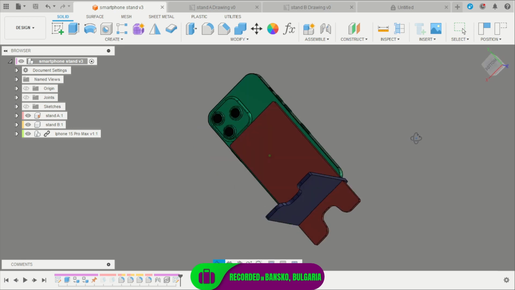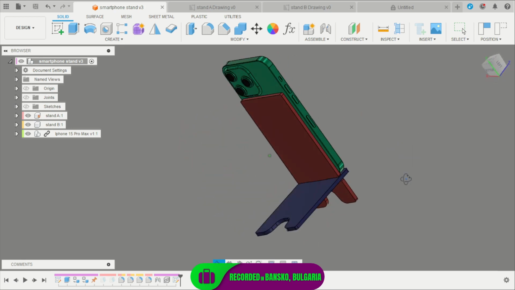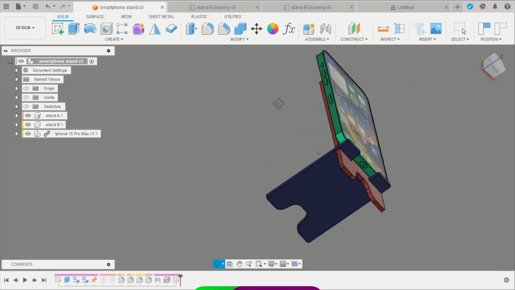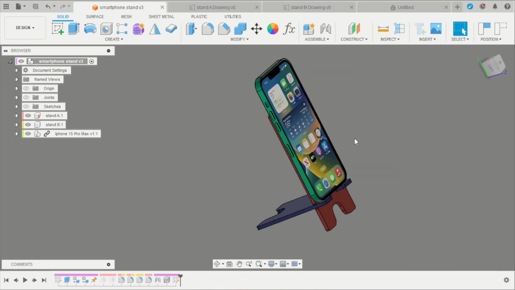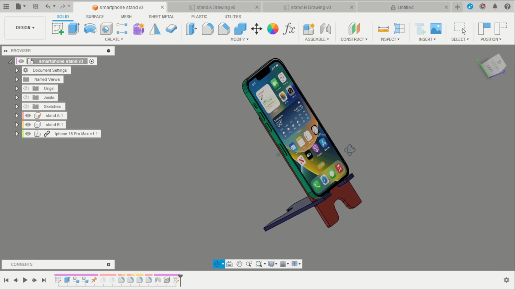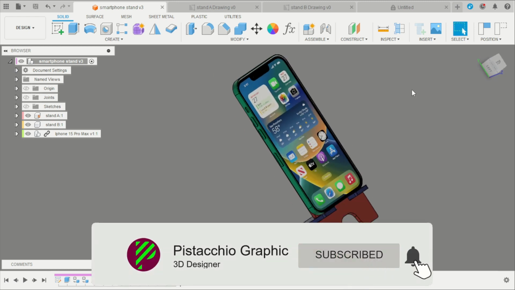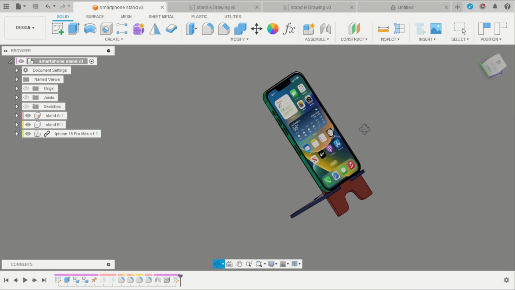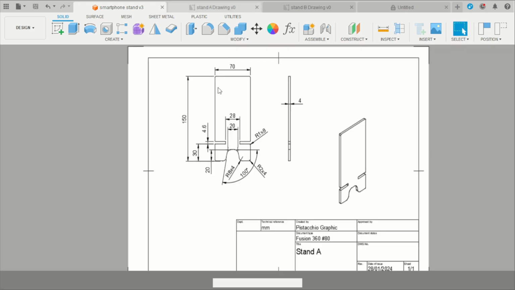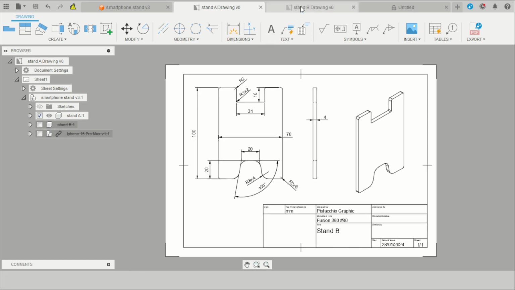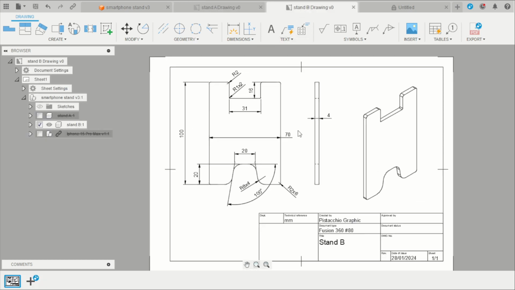For today I have this project that is a stand for smartphones created in two pieces. You can fit these two pieces here. I will create this project using my iPhone that I created in the last video. I will leave the card here if you want to watch this tutorial and use it in this project. I also created the drawings for this project, the stand A and the stand B, the two pieces.